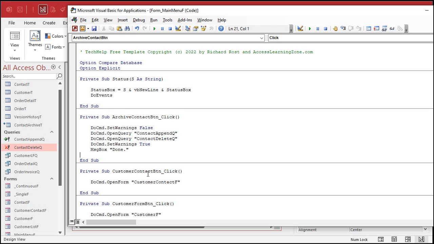I like to leave my warnings off at a system level, but if you're a beginner, you're just getting into Access, you might not want to do that, so you're aware of, oh, hold on, wait a second, I'm about to delete stuff. Okay, for you veterans, yeah, just leave it off.